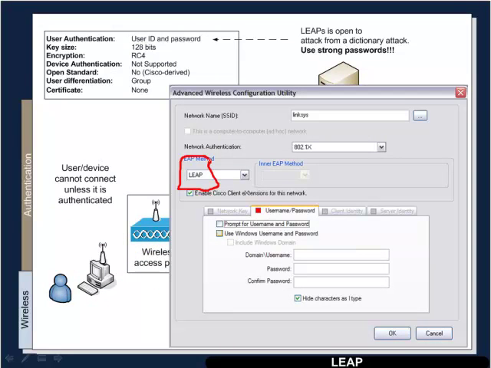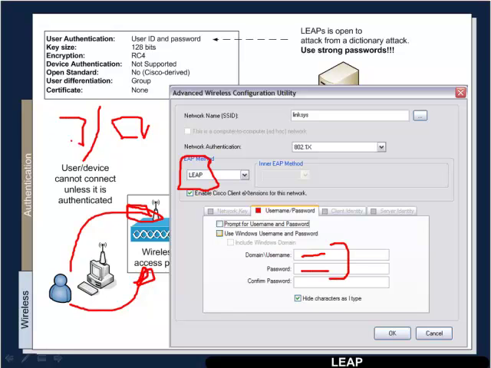LEAP has been shown to be one of the most compromised systems, and with this we log in with a username and a password, and unfortunately this username and password is sent without a tunnel, but in clear text using a hash method of the password. This hash method can be opened to a dictionary type attack where someone can easily reverse engineer a hash to the original password. So LEAP is open to a dictionary attack.